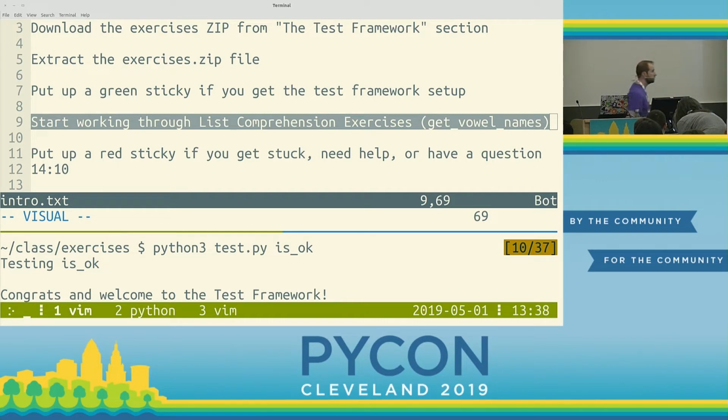Start working on that first exercise. I realize what I just said was probably confusing. I'm going to wander around the room, and when you get stuck on something, put up a red sticky. We're going to chat.